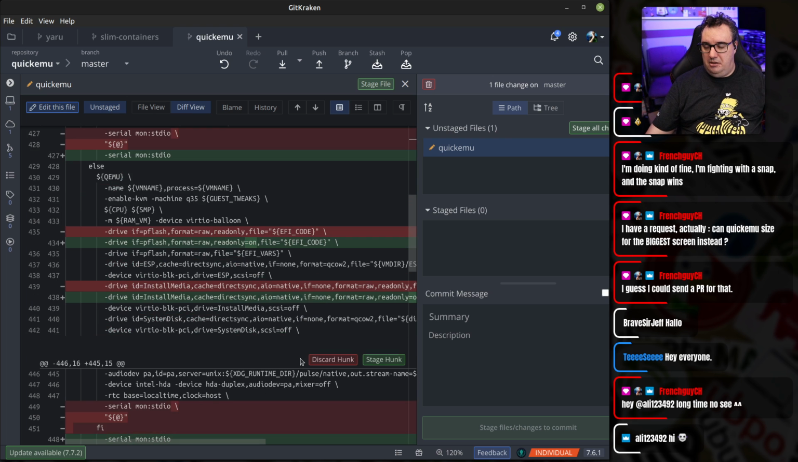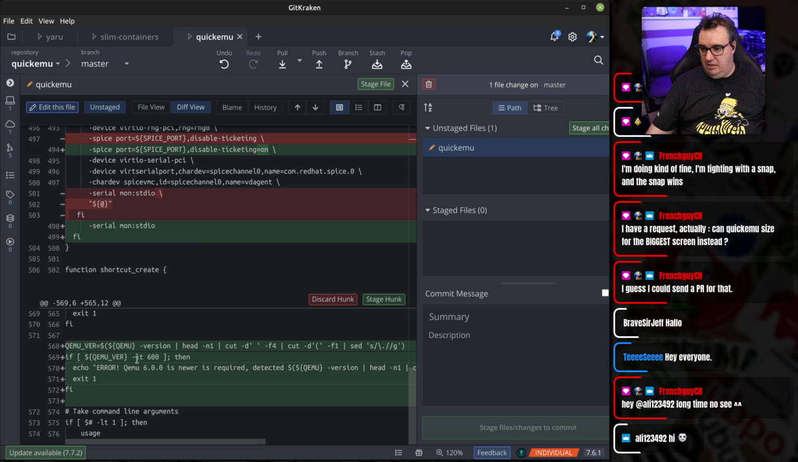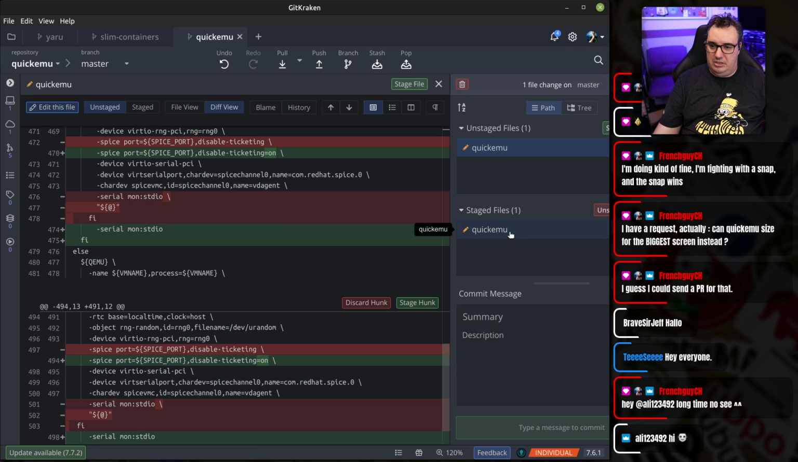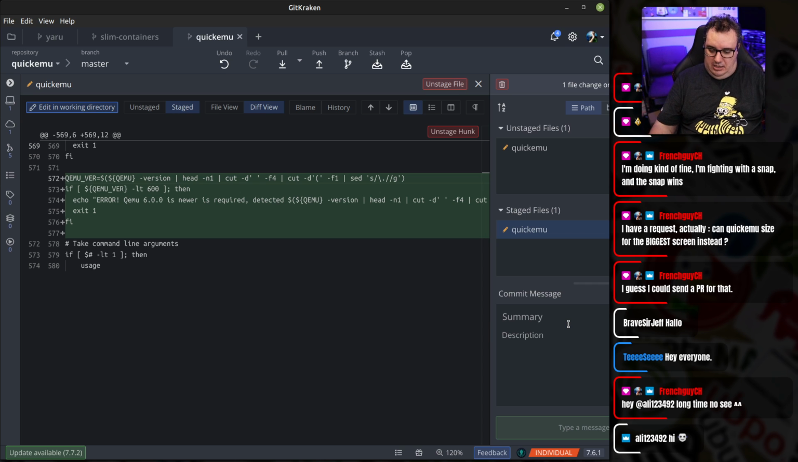So let's commit that here. That's this version check here. So this actually grabs the version and then basically removes all of the cruft around it to turn it into an integer, and then just does a simple integer comparison to see whether or not it's a current version. So let's just say check for minimum supported QEMU version. That's that.